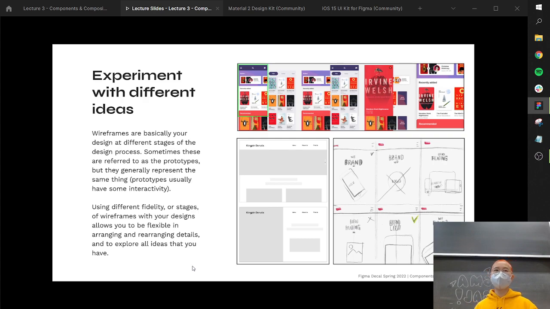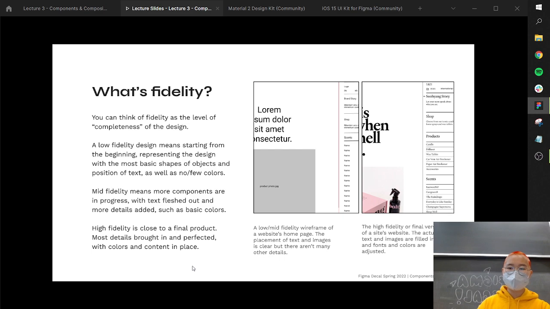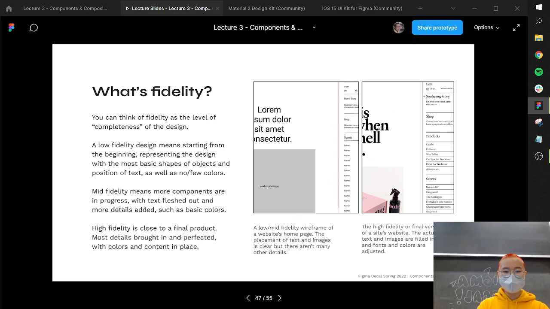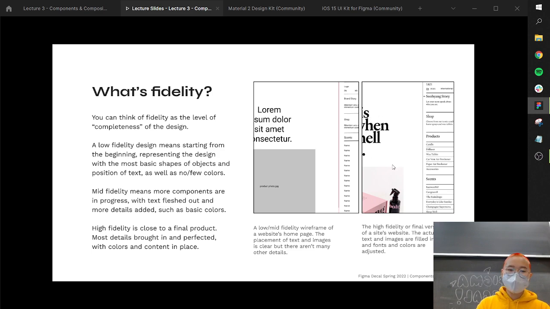It's music that's generally produced at a lower sound quality, which is why it can have that kind of scratchy sound to it. Fidelity is basically the kind of level of quality that you're at the moment, which is the next slide. So you can think of fidelity as completeness. This is an example of a website at low or mid fidelity and high fidelity. You can see here that in high fidelity, they've applied all the perfect fonts. They've found everything that they've needed. They've made this kind of visual identity and this visual system. The image is replaced. There's color now. The spacing is quite perfected.